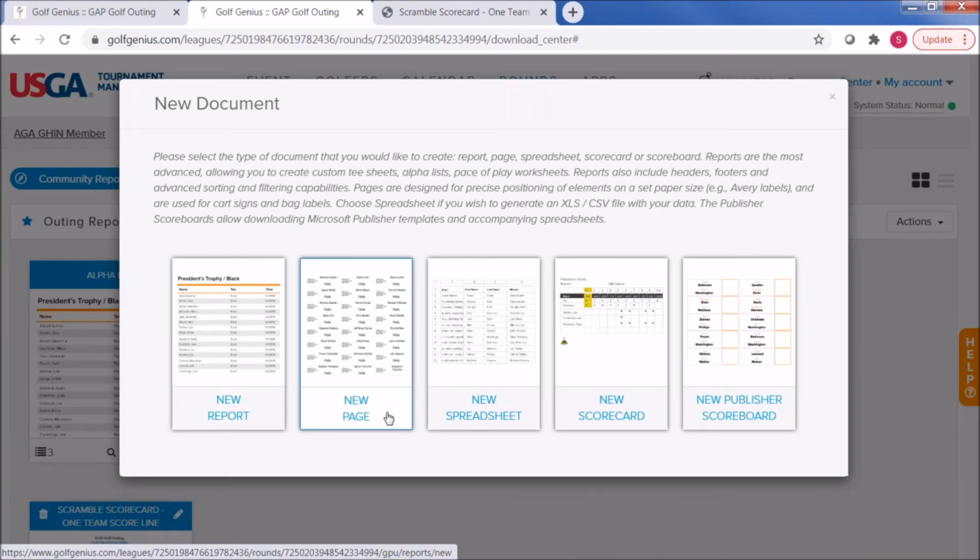A page is something that always has a defined space. So think of a cart sign as a page because all the information is going to be in that half sheet of paper. And it's going to change obviously for each group or each pair, but every section is going to be the exact same size. So for something like a scoreboard, we'd want a page because we want every team's area to be the same area.